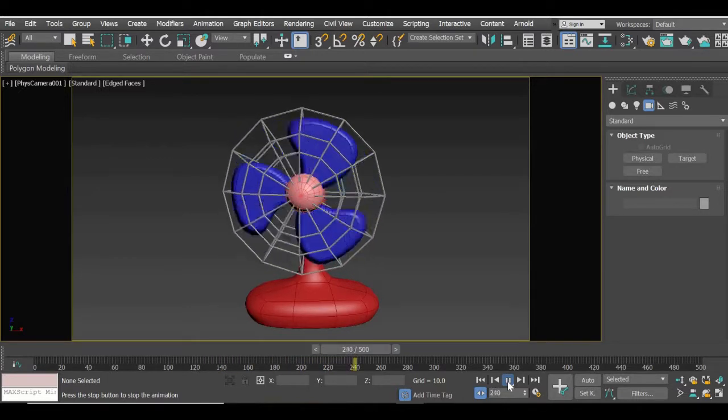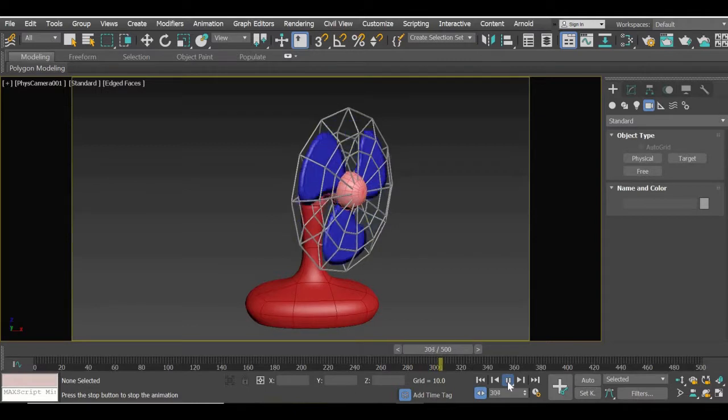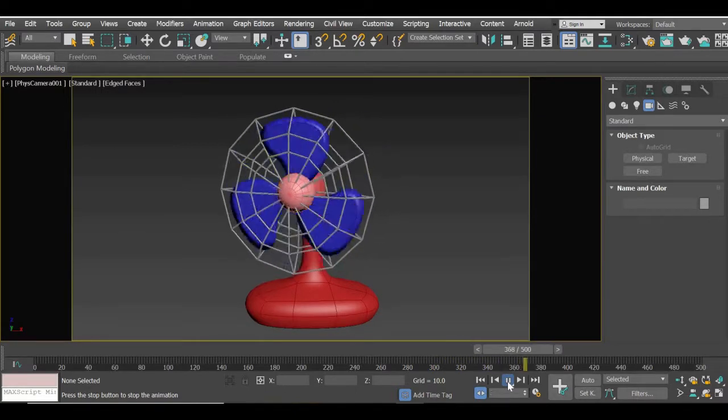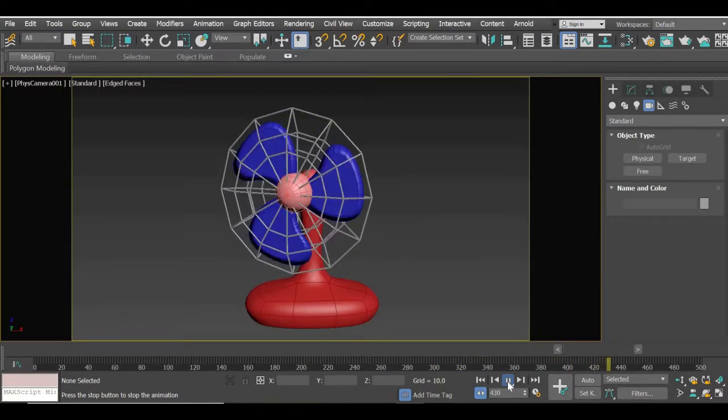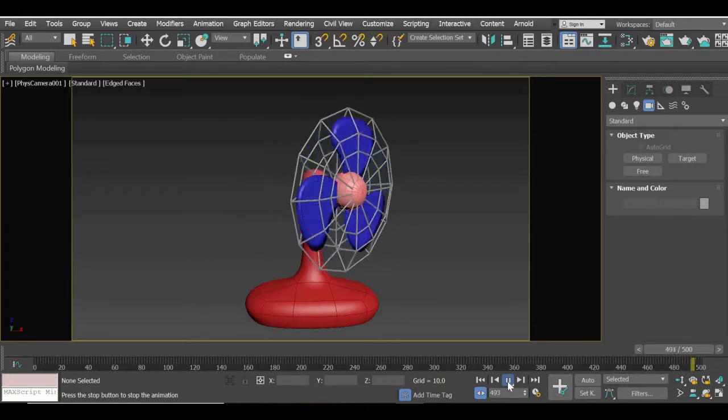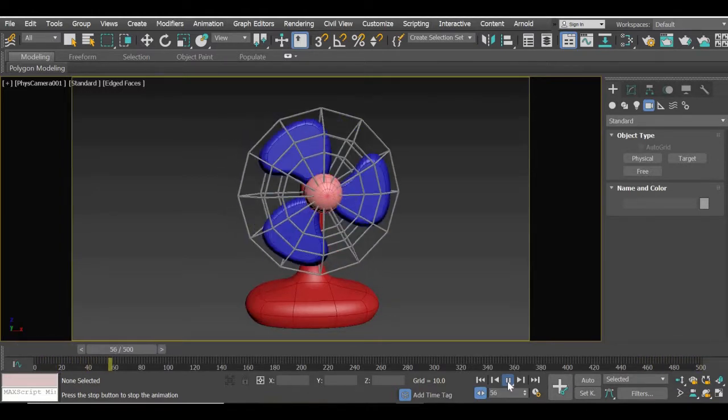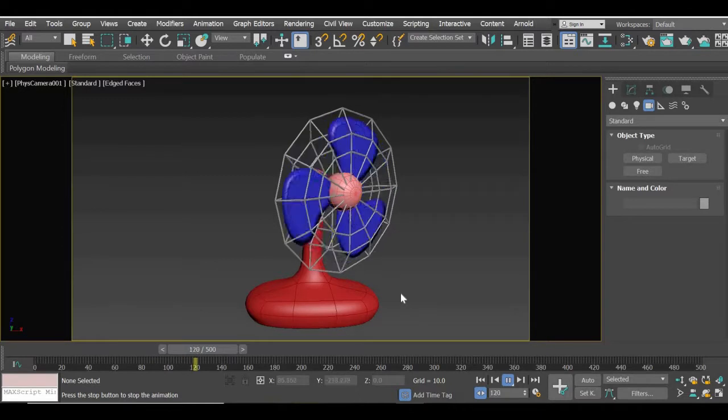So there are two loops. One loop is where the fan is going round and round, and the other loop is where the fan is oscillating from left to right and right to left. So let's see how to get this done.